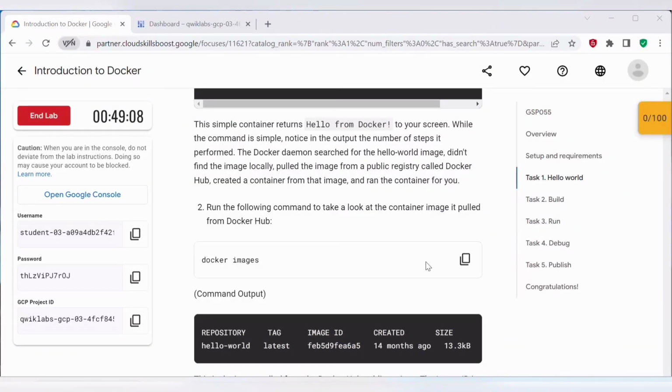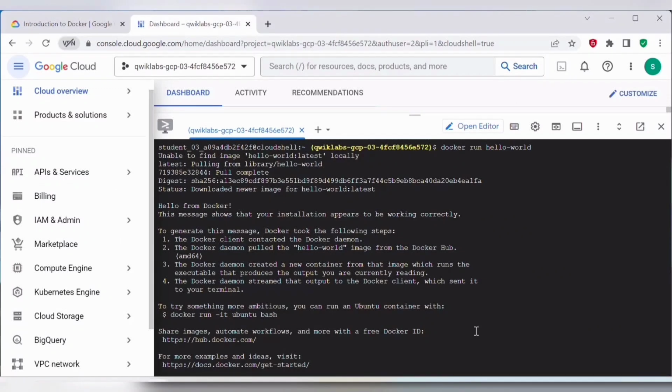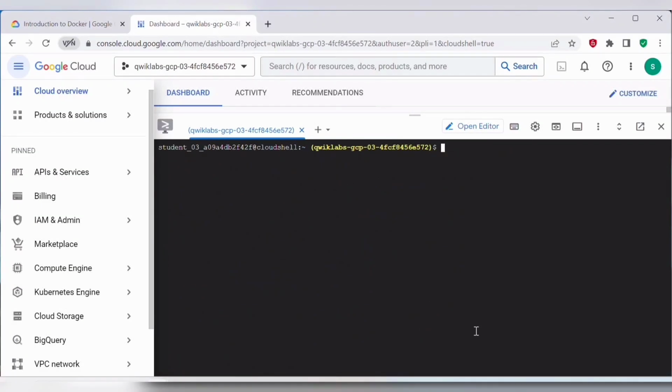We have to execute docker images command. So let's execute this command. When you execute docker images command, it will list all the Docker images that are currently available on the system. So here you can find a table with details about each image. In our case, we have only one image.